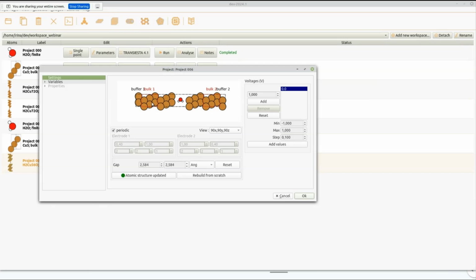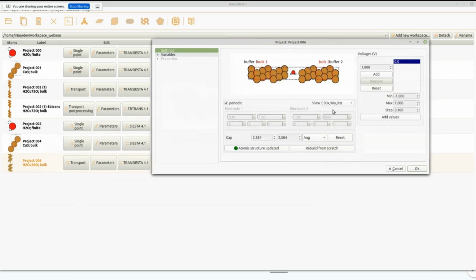of electrodes. So here I opened the settings widget of the already created transport project. And now what we will do is to rebuild the structure from scratch. So the same parameters are saved, but now I will say that the length of the unit cell should be twice larger for both of the electrodes. And update atomic structure. So now this length of the unit cell will be enough.